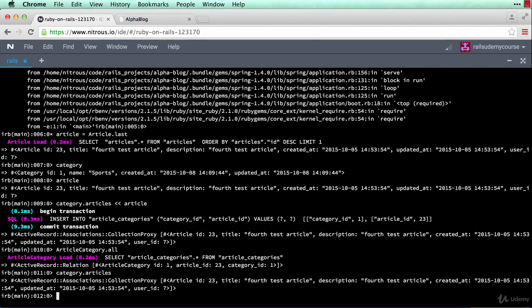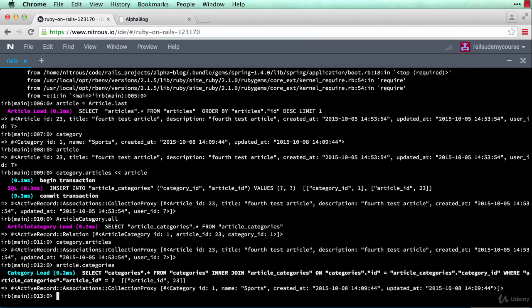Category.articles, hit enter. It displays the article that is associated with this category. Then I can do article.categories, hit enter. It shows the category. So my association is working perfectly. What if I want to add another category to this article? I want this article to be associated with sports, but something else.